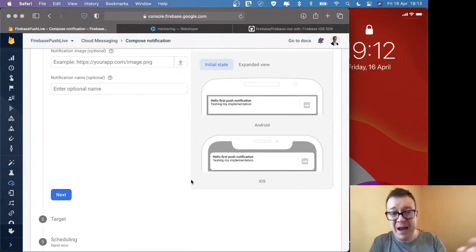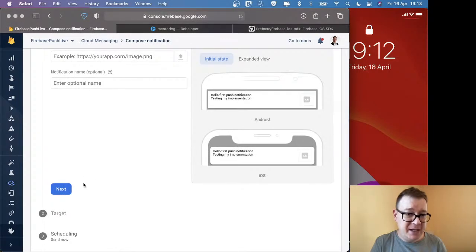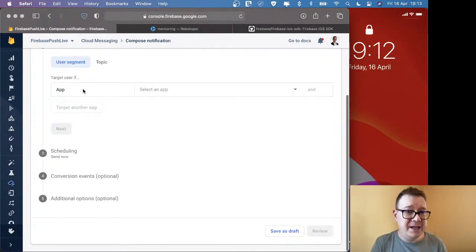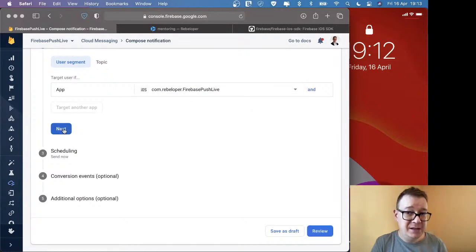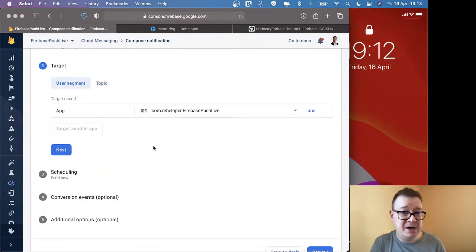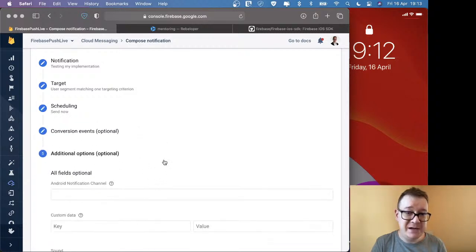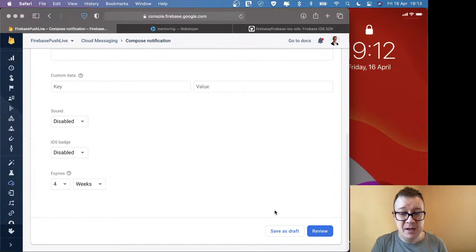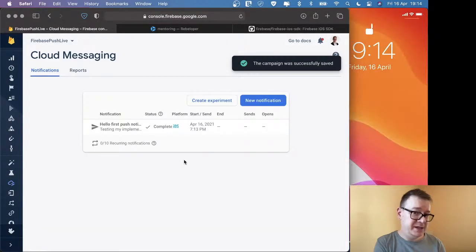You will probably have some lagging also, but what I will do is just go ahead and click on next right now and then select app, and let's select our bundle ID as I told you. Also you can select a topic, but you have to set a topic on your device. Then click on the next here, and let's tap on now, and the next here. We don't have to have all of these options, and then let's review it. Okay, and let's publish it. Okay, let's see this.